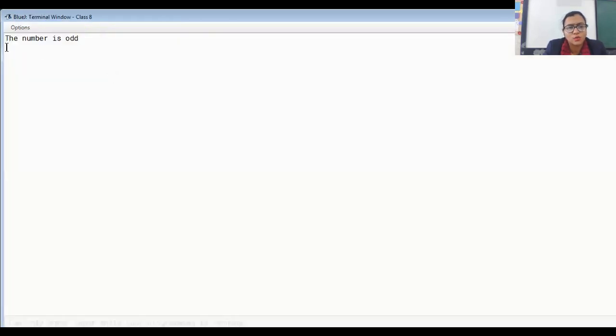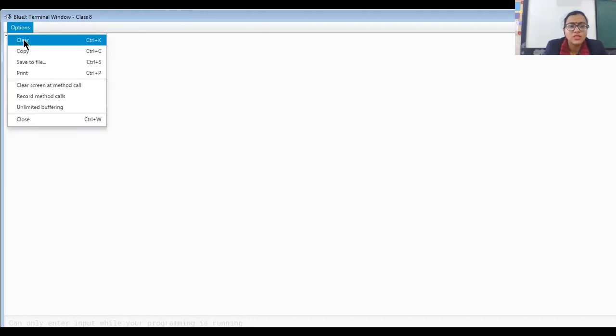This is the output. The number is odd because when we divide 23 by 2, we do not get remainder equal to 0. Remainder is not equal to 0. That's why the number is odd. Let's check this program again with a different value.